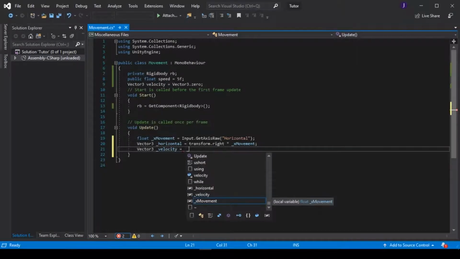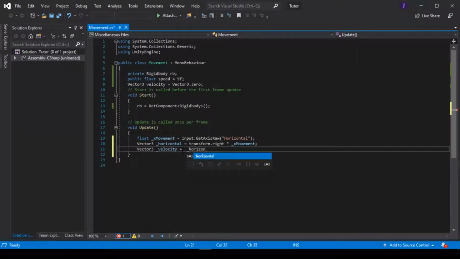horizontal, and then dot normalized. Nope, not capital. Dot normalized, and then we're going to multiply this with our speed. So this 5f, we're going to multiply our velocity at this horizontal, the movement, times the speed, and then we're going to close this with a semicolon. So this should be okay for now.